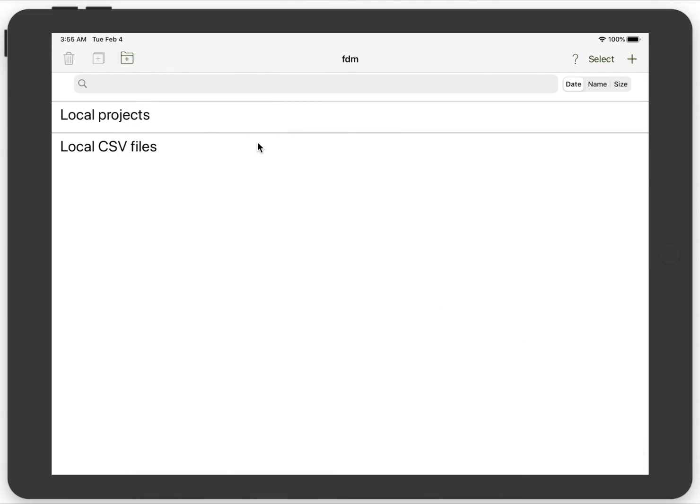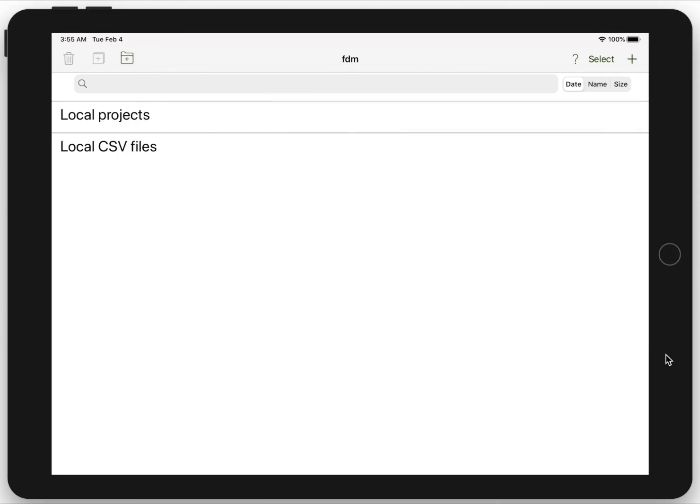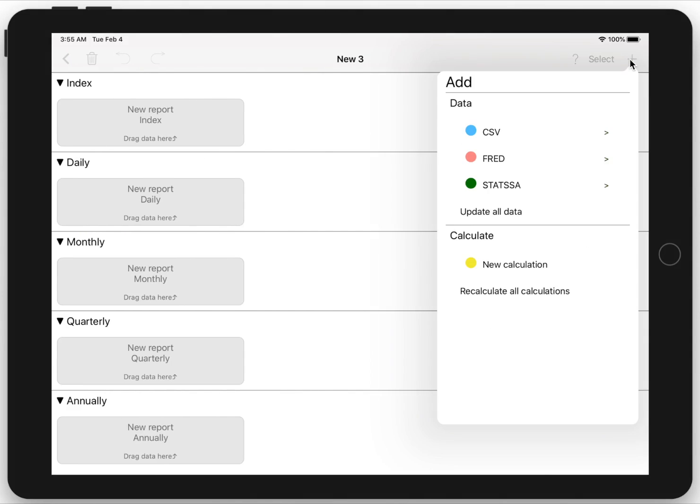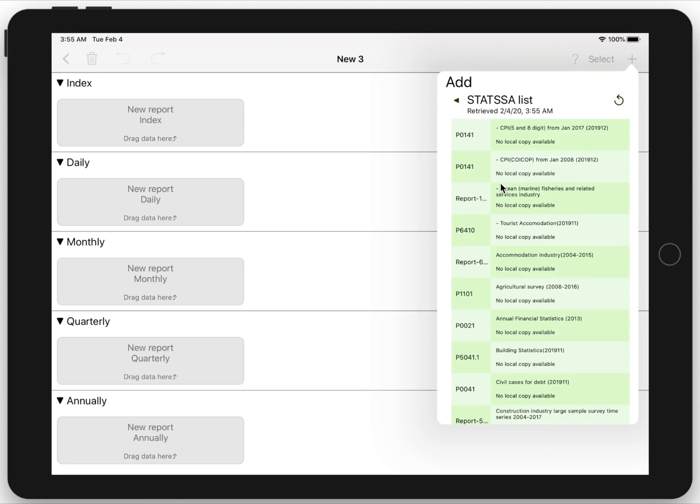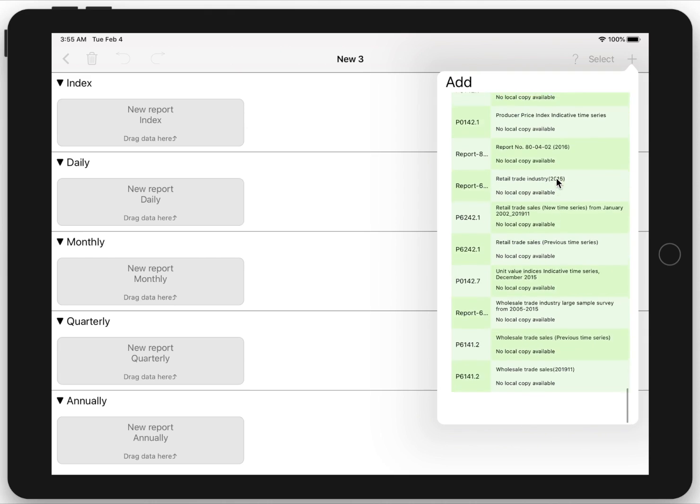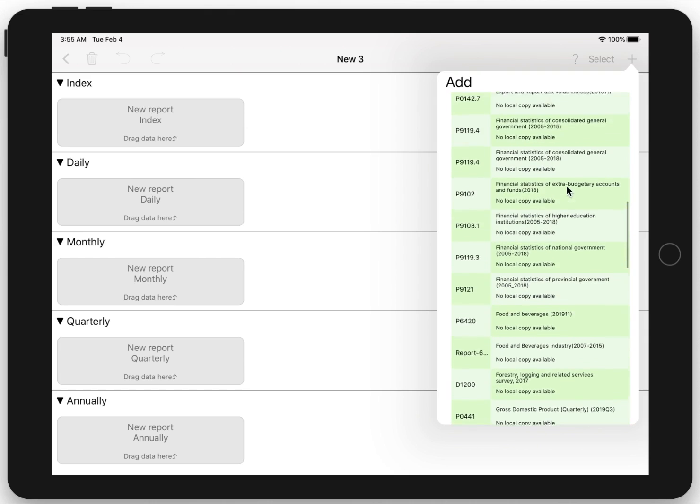So let me go to the app, and today I'm doing it in light mode. Let's add a new project. I'm going to add, and then I'm going to add from Stats SA. Stats SA is color coded in green. Previously we looked at CSV and thread in blue and red, but today we're going to do Stats SA. If you click on Stats SA, it will download that list we looked at earlier, and there you see all the releases, and you can now select one that you want to download and use on your device.